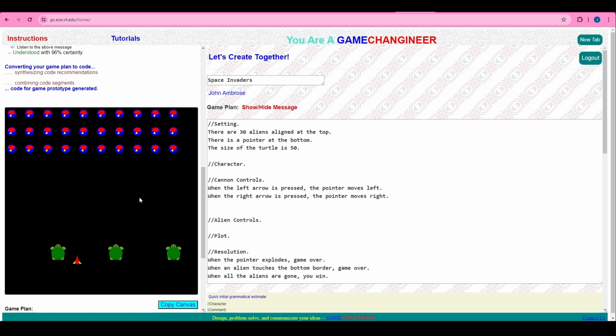We have also created the basic win-loss conditions of our game down here, and these will serve as a goal to reach when creating this game. That is, we want to create a game that will result in one of these outcomes: the pointer exploding, an alien touching the bottom border, or all of the aliens being gone. So now, all we have to do is fill out the controls for our cannon and our aliens and the plot, or the actions and reactions, that will result in these resolutions.